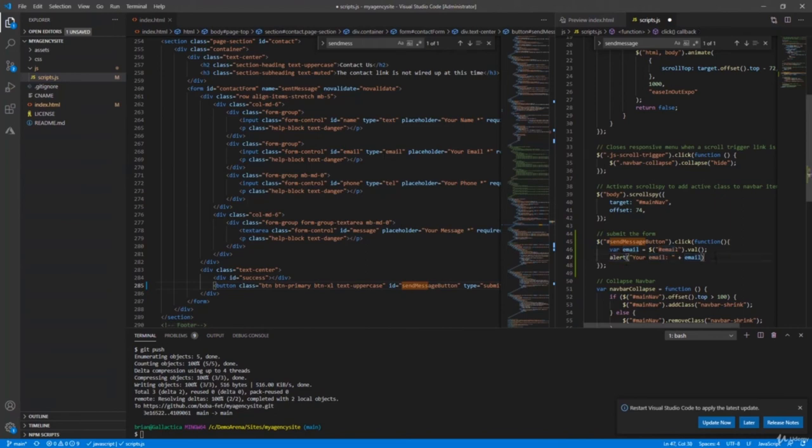Now, this is not ideal. It's not the best way to do things. But you can see that on click of the send message button, I'm going to run a function which is going to grab the email. You could do more. You could get the text as well.